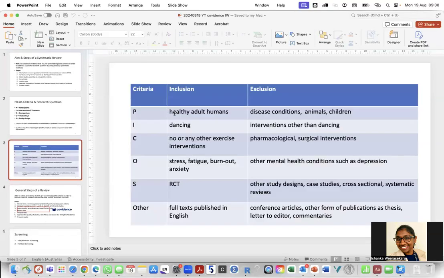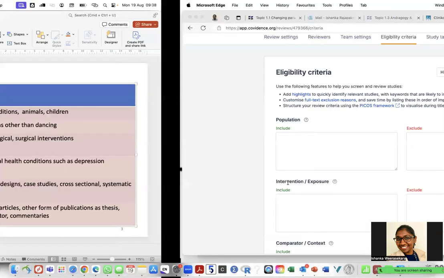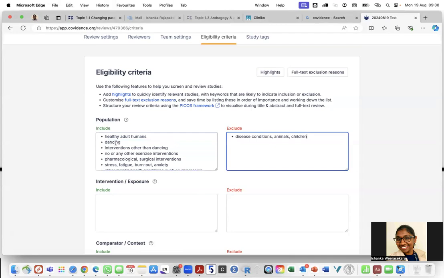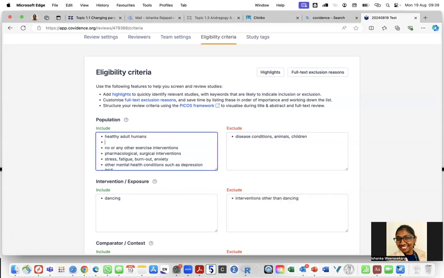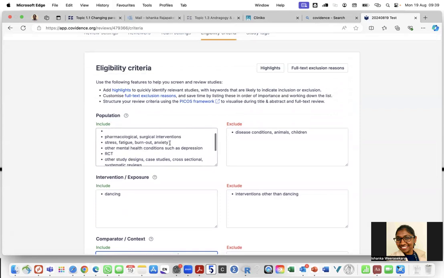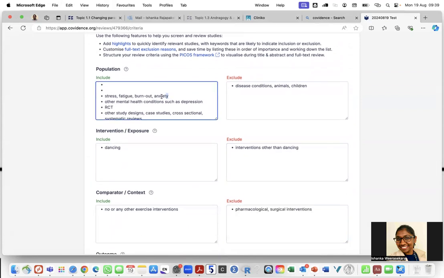So this is my inclusion criteria for the draft question that I used, and I can simply cut and paste. So healthy adult humans, I'm including in terms of population or participants, and then I'm excluding these papers. I'm including dancing as intervention, but excluding any other intervention. My comparison group would be no intervention or any other exercise intervention, but if any paper has compared dancing to pharmacological or surgical interventions, I'm excluding them.